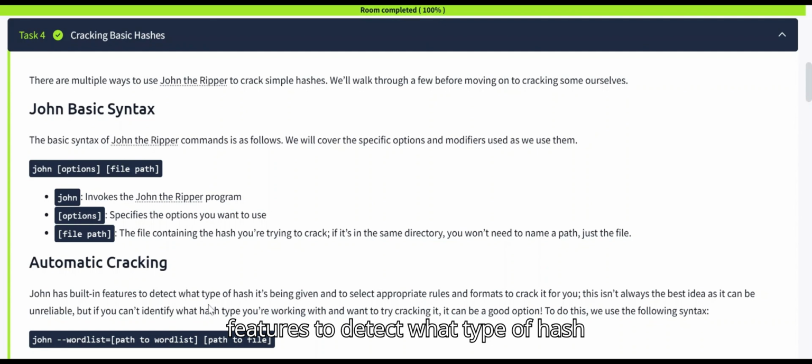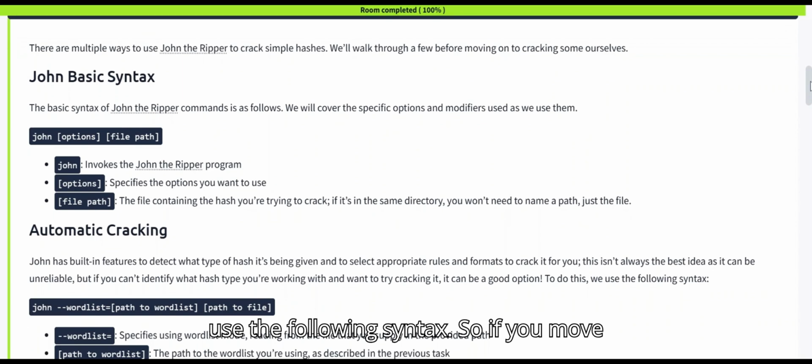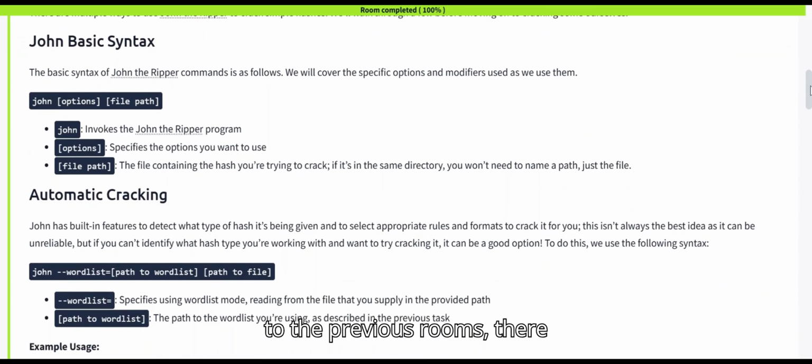Automatic cracking. John has built-in features to detect what type of hash it's being given and to select the appropriate rules and formats to crack it for you. This isn't always the best idea as it can be unreliable, but if you can't identify what hash type you're working with and want to crack it, it can be a good option. To do this, use the following syntax. If you move through the previous rooms, there is a way you can find out the type of hash it is, like using hashcat. You'll understand this if you've had the previous experience with the previous rooms.